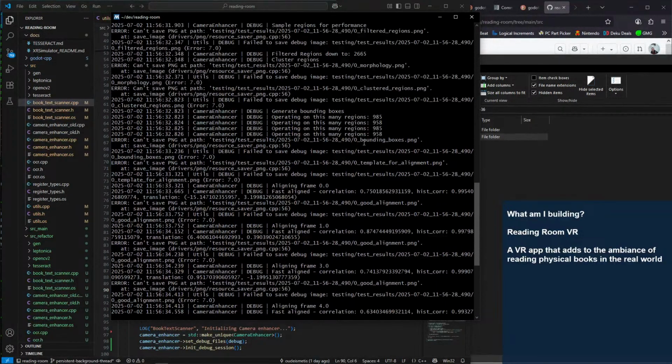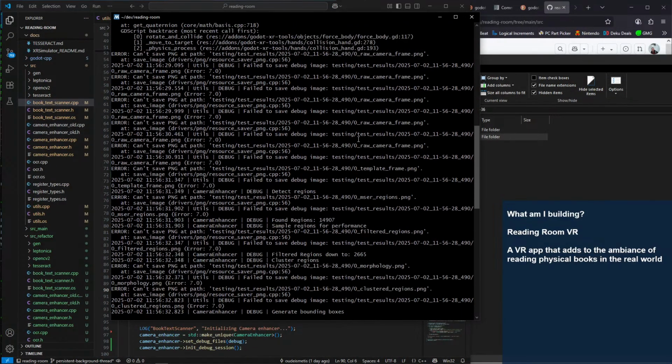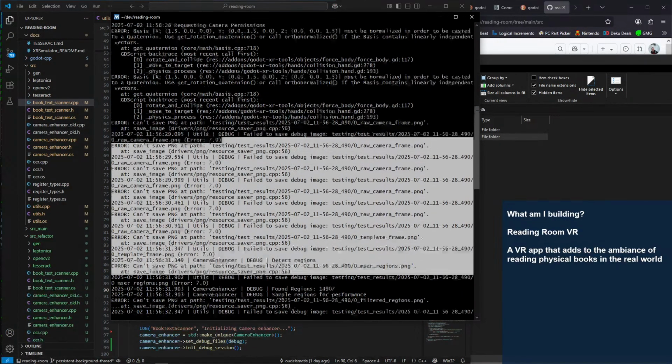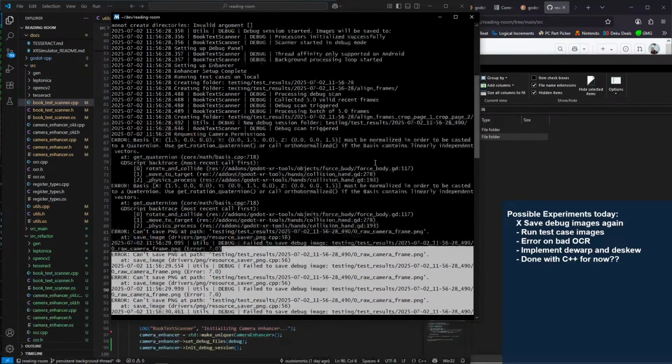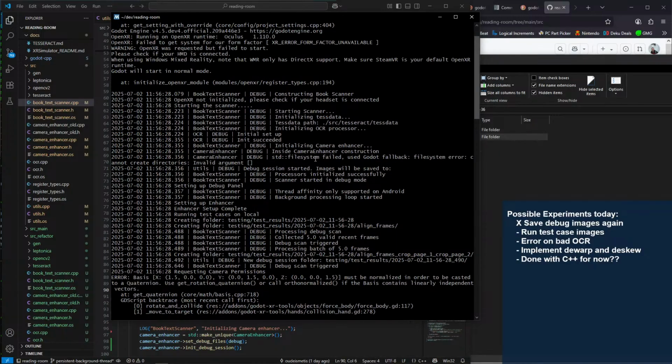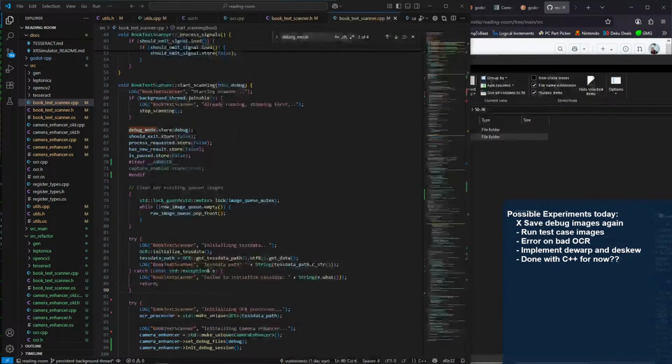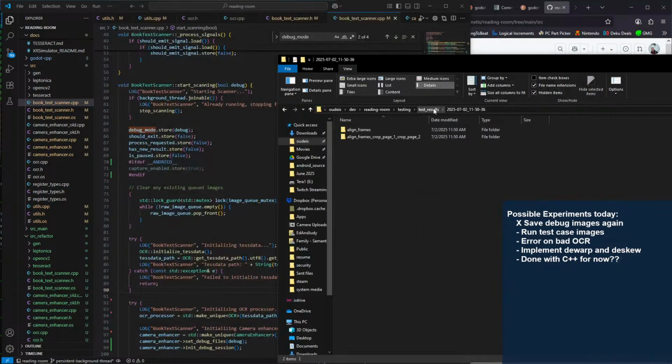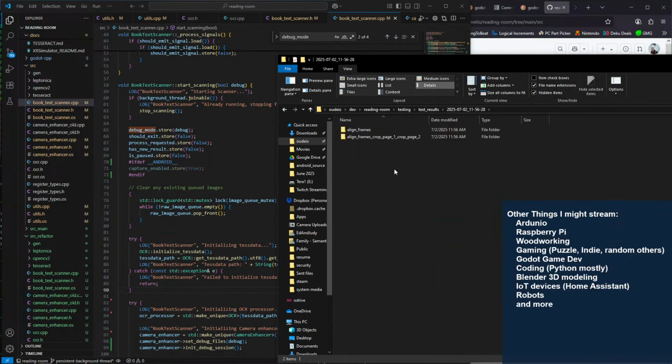I mean, this is working, right? Like, it's doing the thing. So, where are we? Here we go. Control insert. Cool. So, that's feeling great. We're just not saving any images.